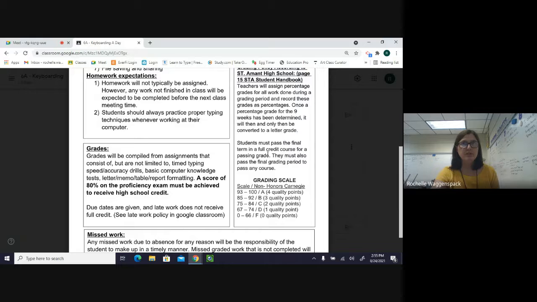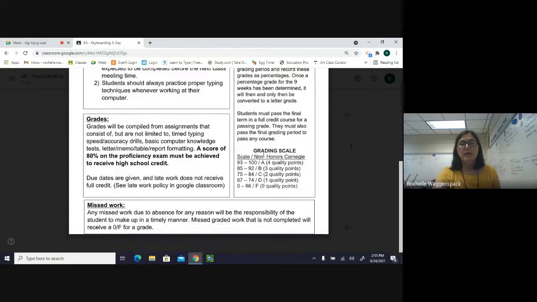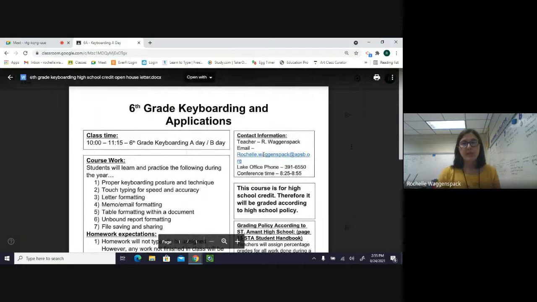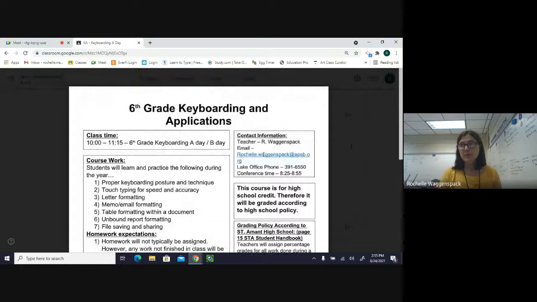So if I give them the chance to redo something, it's a good idea for them to try it just so they can get more points. The more points they get, the better their grade will be. And that's pretty much all this class is about. So far, the kids are doing really well, and they seem to be enjoying the class.